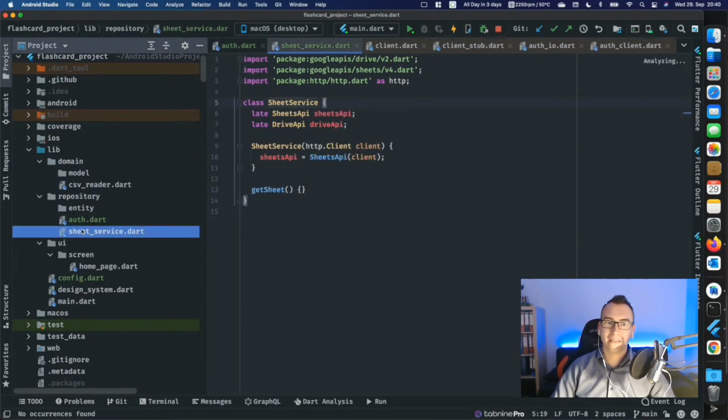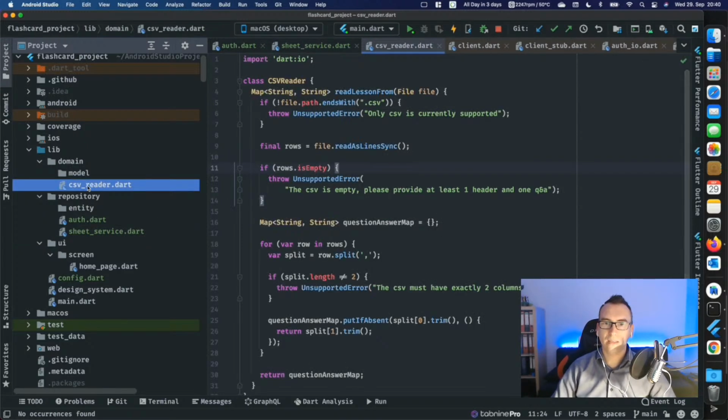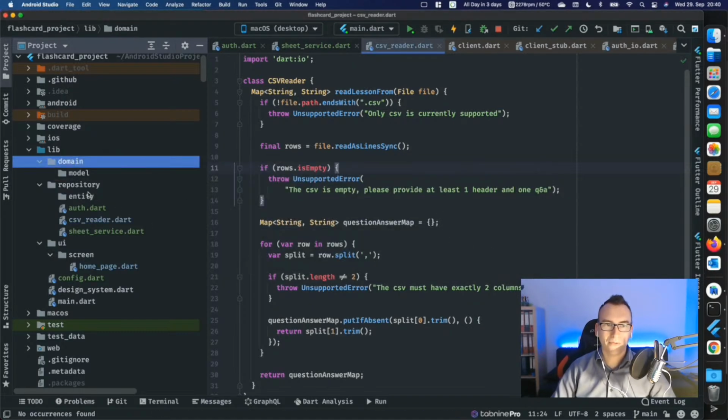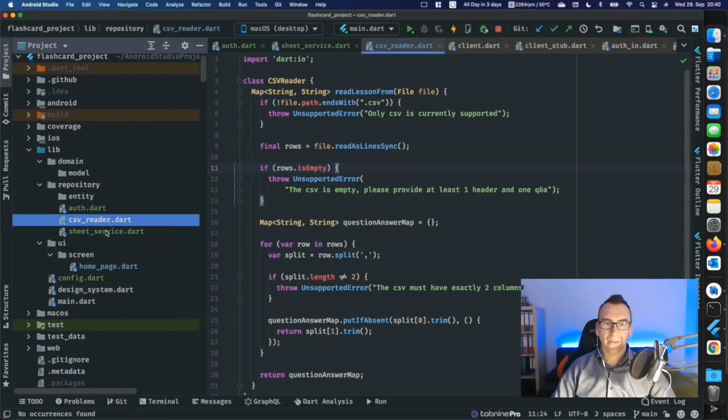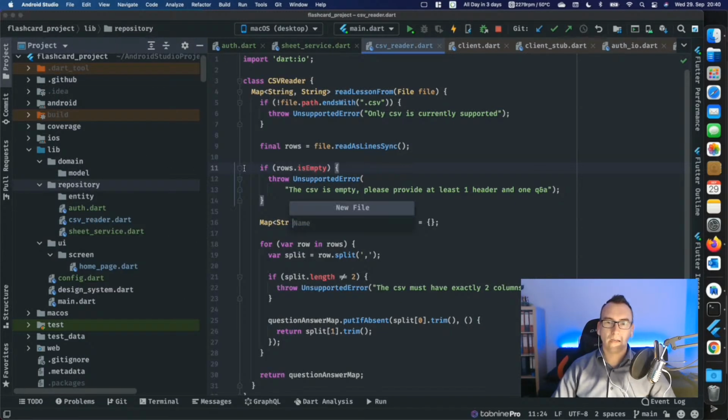And now the thing is, this sheet service could be something else, right? At the moment, we have somewhere the CSV reader, which is also more a repository because we read from the file system to get this CSV read inside. And if you think about it, the CSV reader and sheet service could also be connected into an interface where we say, okay, we have some kind of CSV reader or some kind of data delivery service for our flashcards.